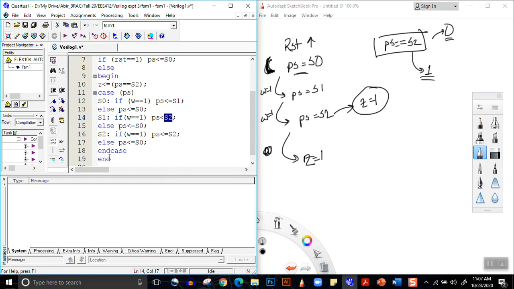The present state will become S2, but it will go to the end of the code. Since it never reaches this line after S2, in this clock cycle too, the output will not be equal to 1. So it will reach the end of the code, and after reaching the end, it will start again. In the next clock cycle, it will see that present state is equal to S2 and it will make Z equal to 1. So the logic is very simple: whenever the present state becomes S2, the output will be 1 in the next clock cycle.